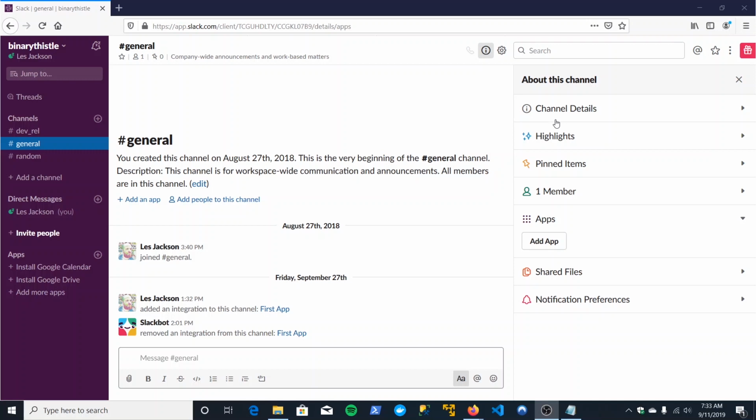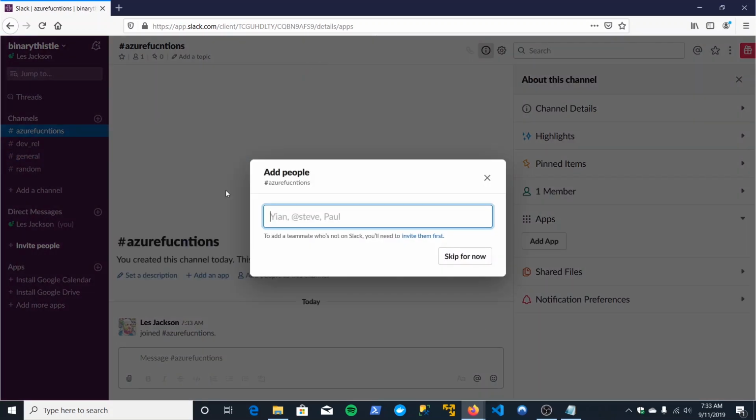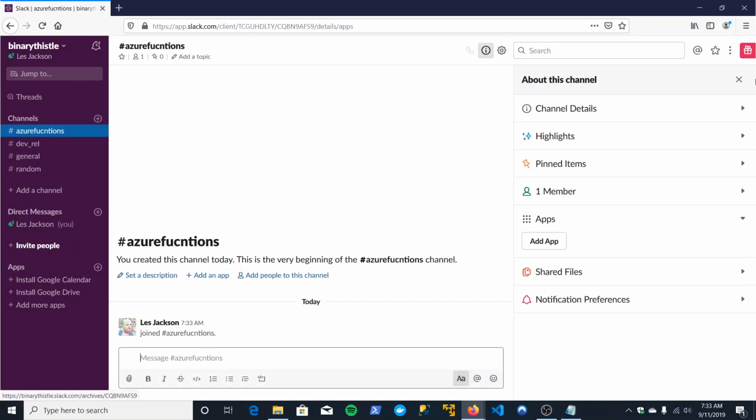Once you've done so, you'll be presented with something like this. I already have a few channels created in my Slack instance, but I'm going to create a new channel just for this application. So all you do is click channel, we'll call it something like Azure Functions, and we'll click create. It's going to ask us to add people. We're going to skip that for now.